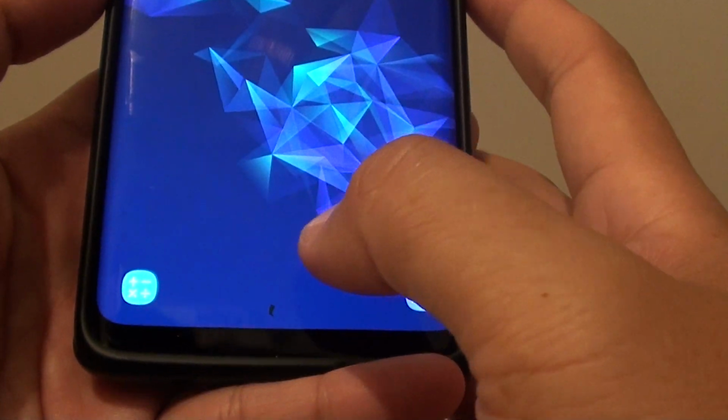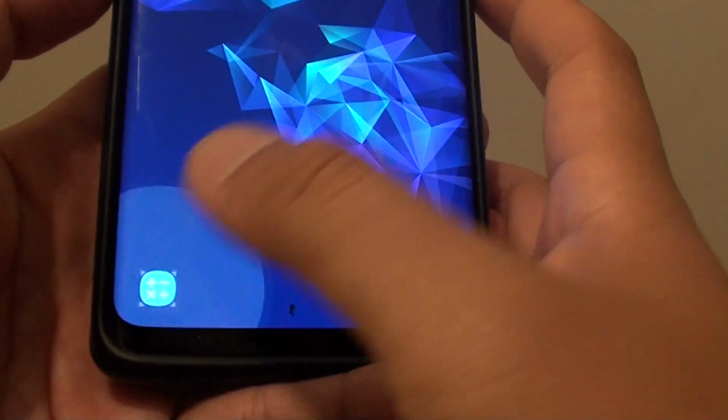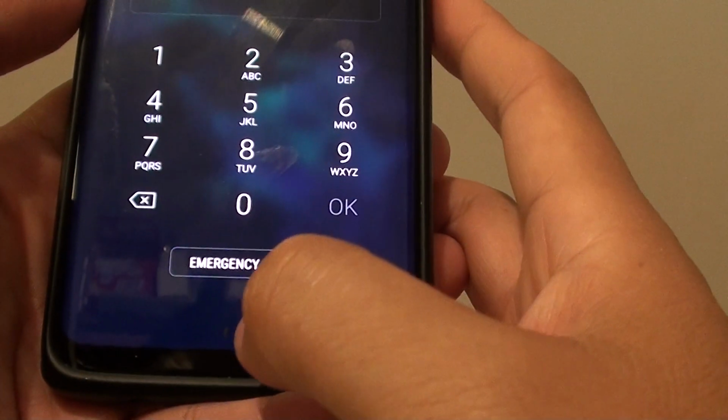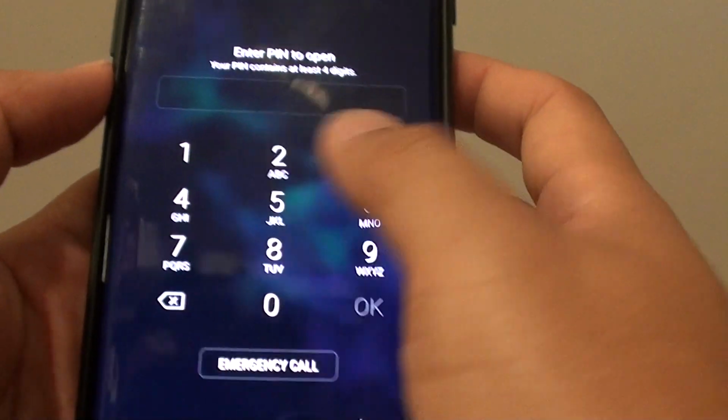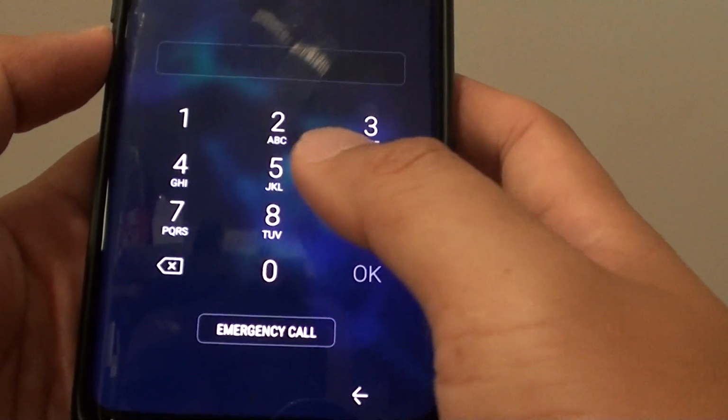Now let's go to the lock screen and have a look. So now you can see, it has changed to your calculator icon. Now before you can use it, you need to put in the password because of the settings.